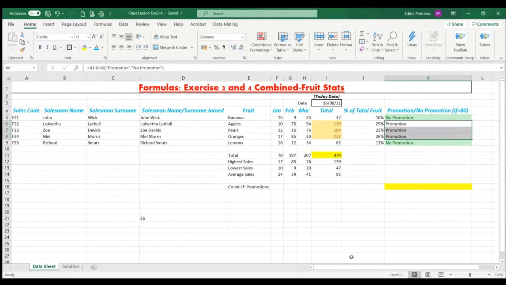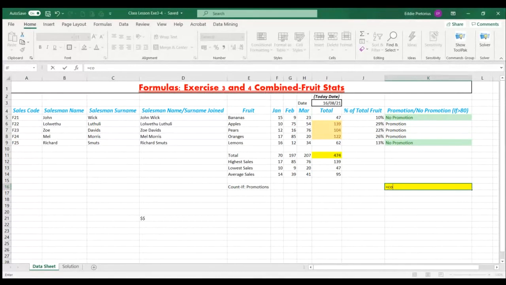But we need to do it in a COUNTIF formula to show me and to show Mr. Smuts and to show your lecturers how did I count these promotions? What formula did I use? And place your answer in cell K16. See over there? Place your answer in K16. Is equal to COUNTIF.